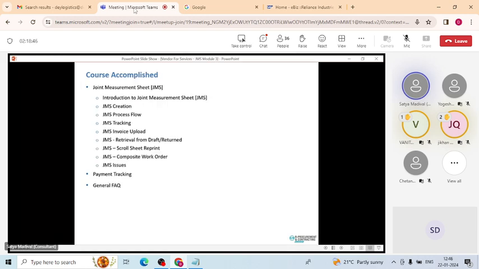So we have completed the course. We have seen the JMS details, introduction, creation, process flow, invoice uploading against the JMS, and retrieval from draft and return. We saw the scroll sheet print, composite work order and JMS issues. We also looked at the payment tracking method and general FAQs.